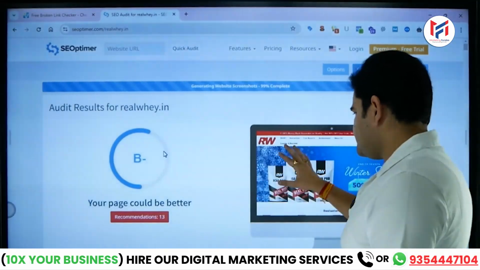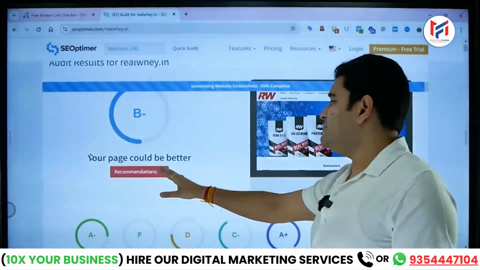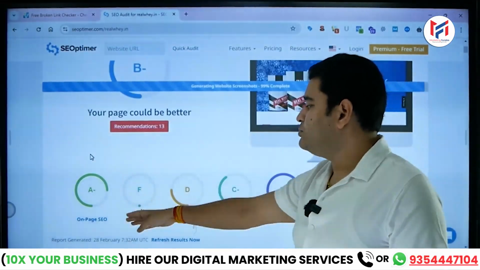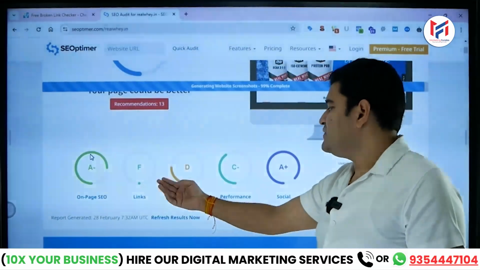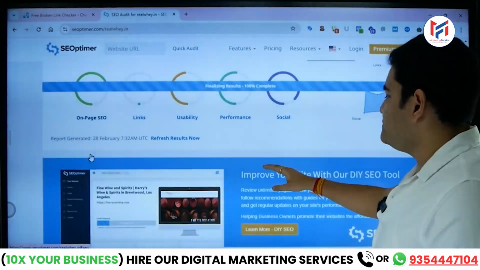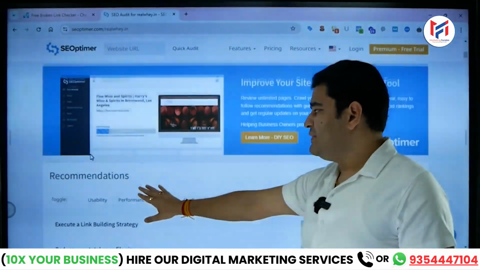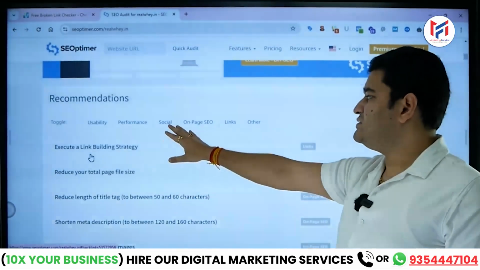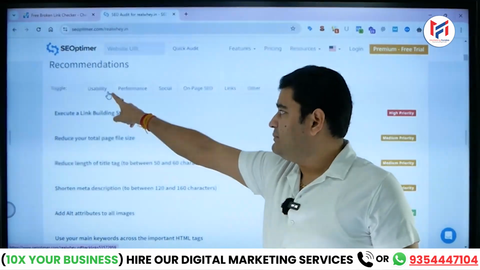Then here, it will show your site. It will tell you how your page can be improved, and it will give you recommendations showing by what percentage things are actually better. It gives a grade for links, usability, performance, social, as we go. Here you can improve your website, and if you look in the recommendations section, you will be able to see things. For example, we'll click on usability here.